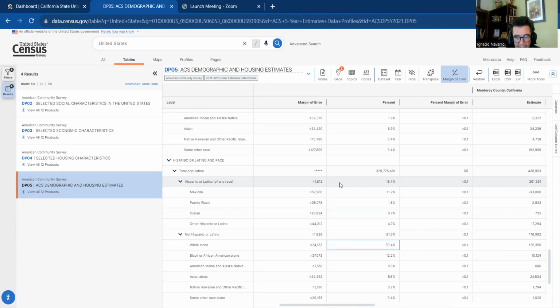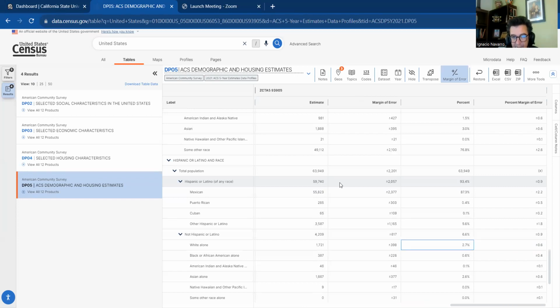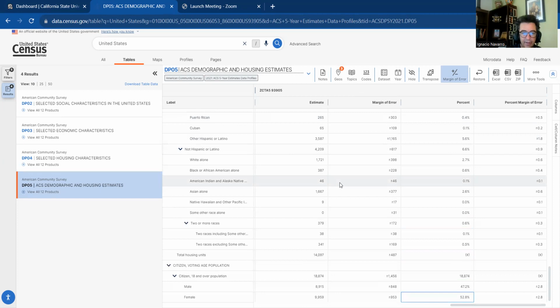Now, white alone, that's white that are not Hispanic or Latino, that don't identify as Hispanic or Latino, 59% in the United States, much lower in the county, 29%, and in this zip code, in this neighborhood, it's only 2.7%. Right? So now you get a picture of the demographic composition of this neighborhood.